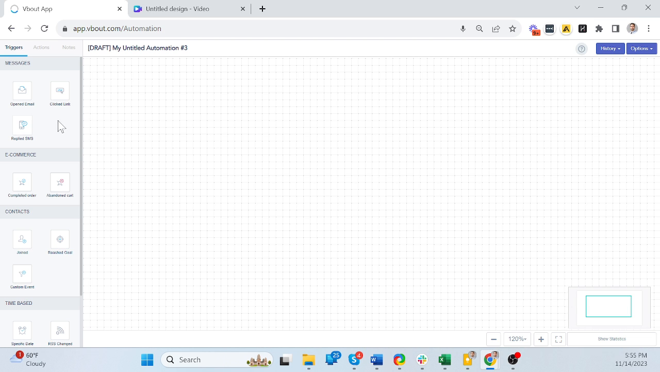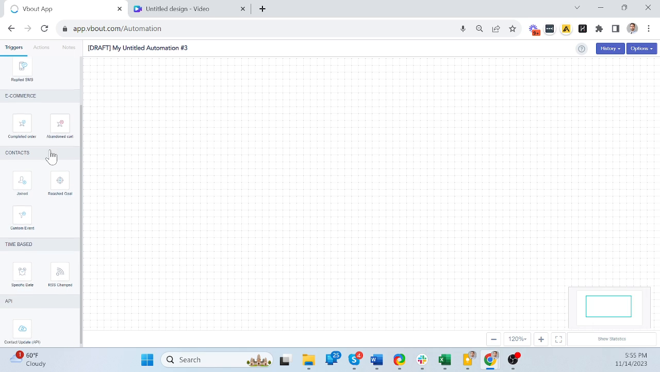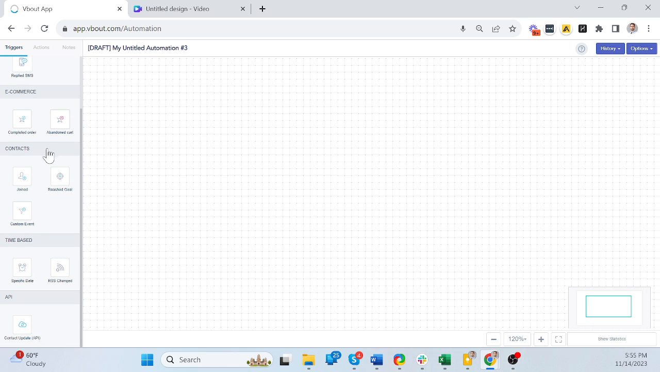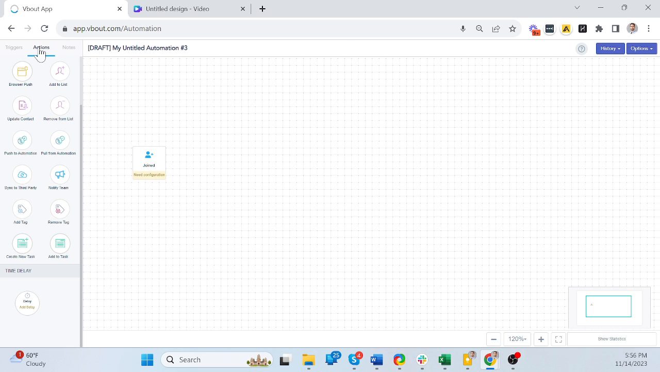And on the left, you're going to see all the different triggers available at your disposal. Now, the trigger will actually be defined by you. The most common one could be when someone joins, fills out a form, is added to a list. I can go ahead and switch to actions from the left. And now I'll drop in create a new task. That's all it takes.